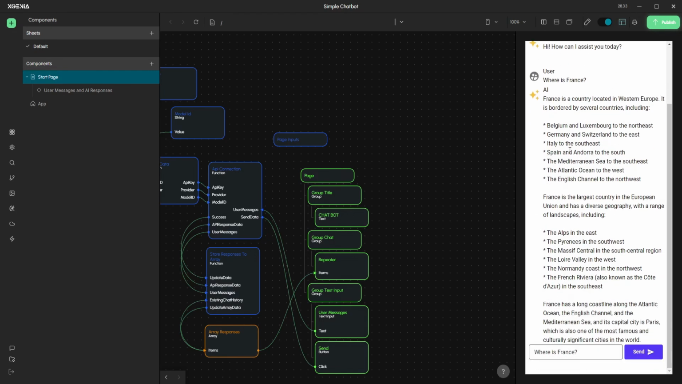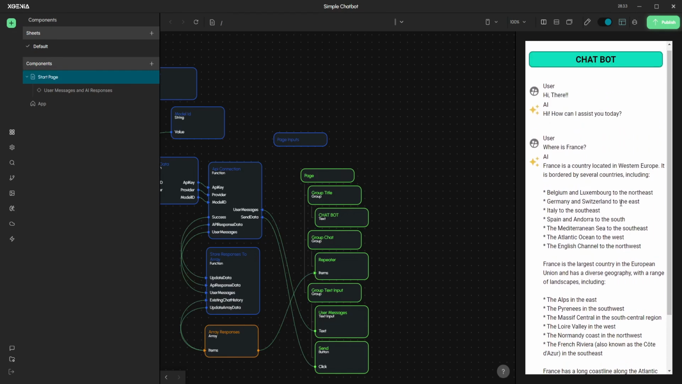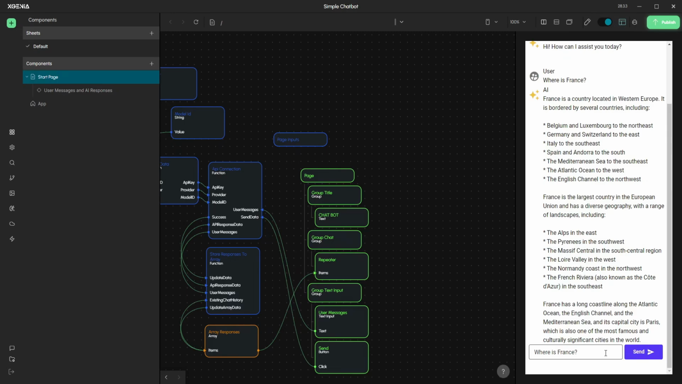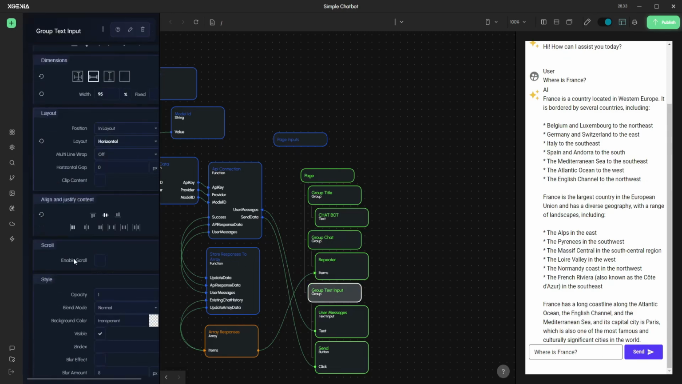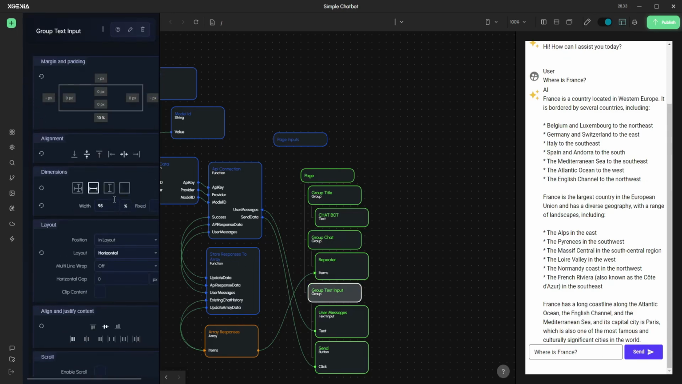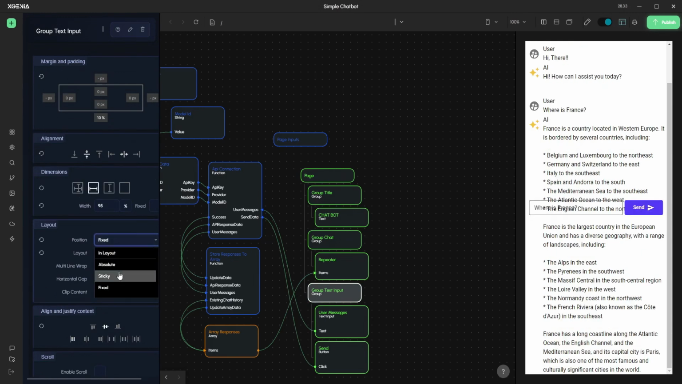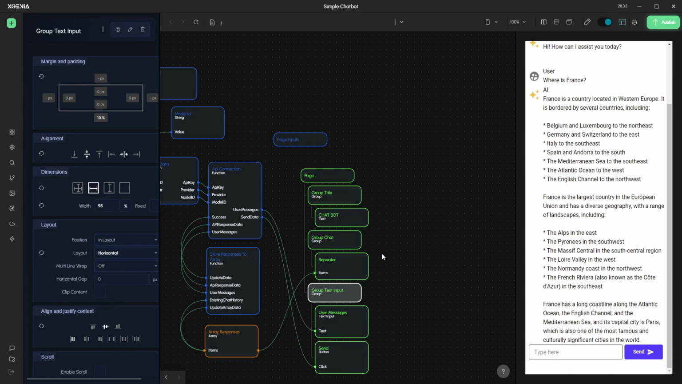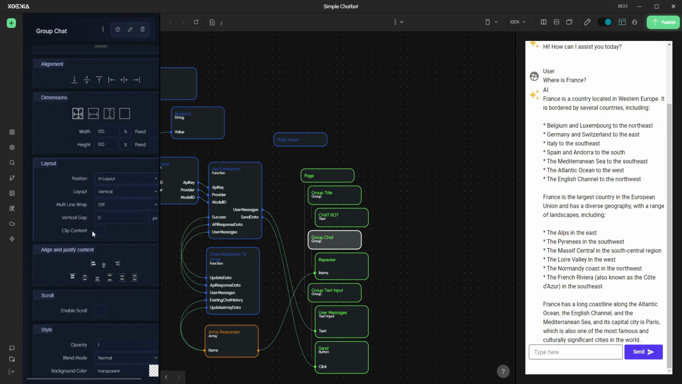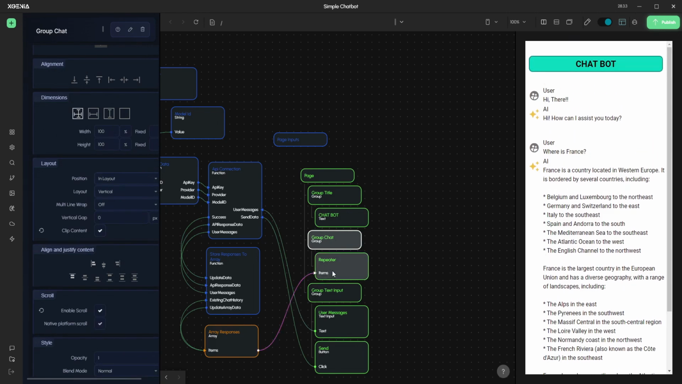We need to adjust the layout constraints. Our container is currently set to a fixed height, which is preventing the overflow from displaying. Let's check on the group text input. It seems like we don't need to change anything here, so just undo it. We need to go to group chat and check for clip content and enable scroll. Just tick both of them. This would make the UI even better as you can scroll down your conversation with the chatbot.